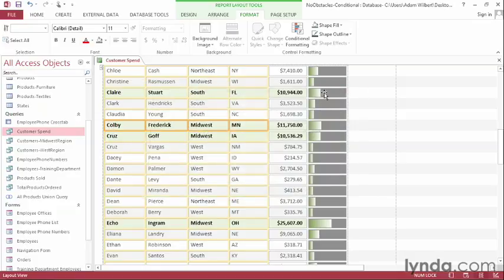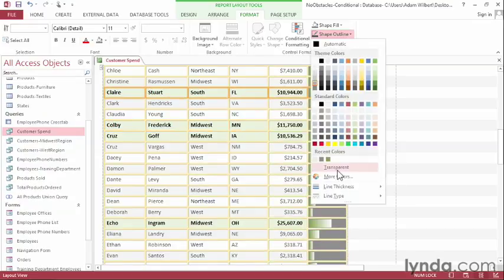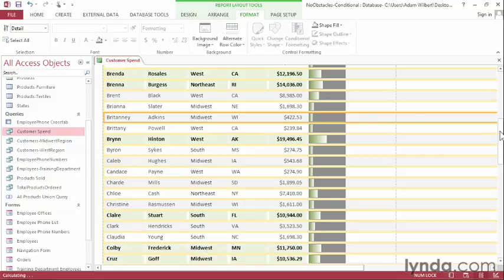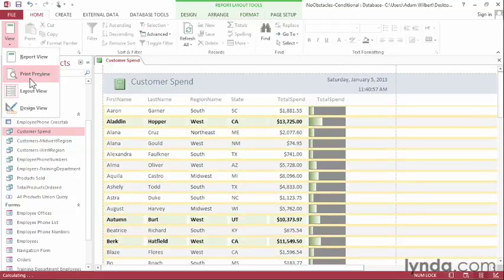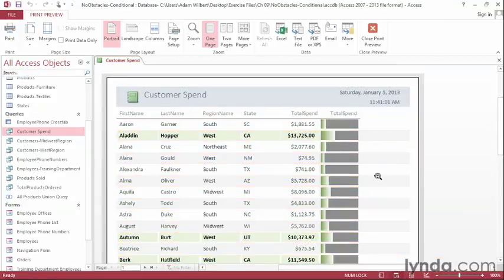Now let's get rid of those lines. I'll select all the cells here, go to Shape Outline, and say Transparent. And now we can scroll back up to the top, switch to the Home tab, and we'll take a look at it in Print Preview mode. Now we've got some conditional formatting rules that have been applied to our data.